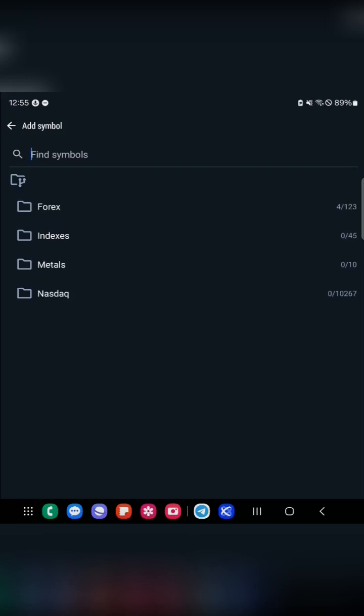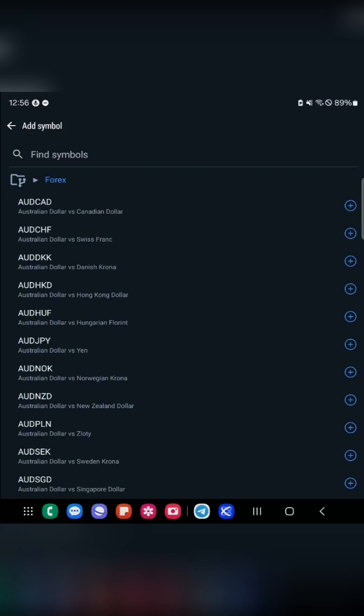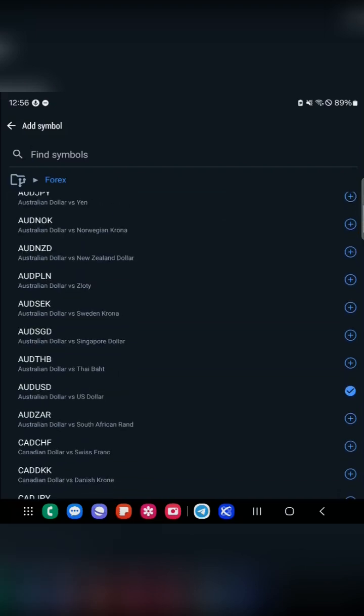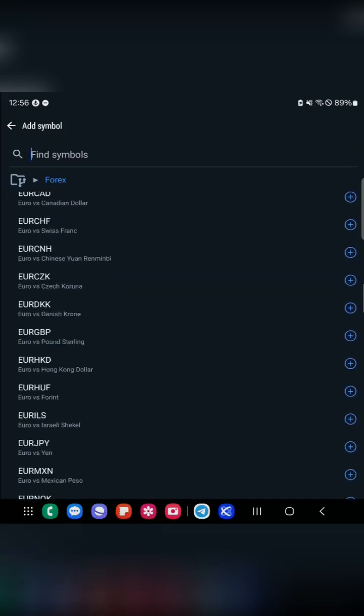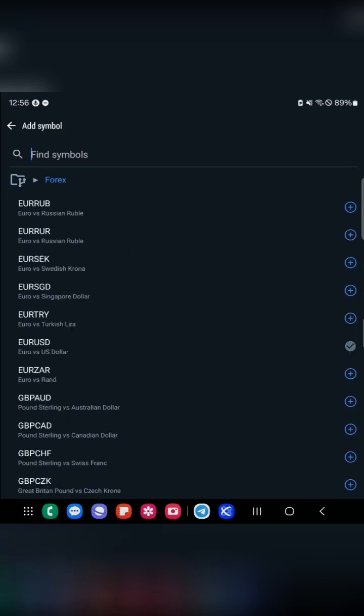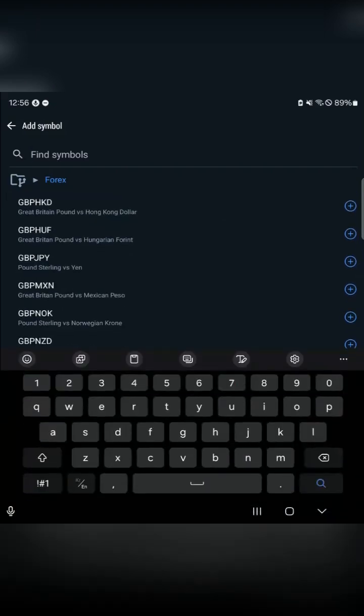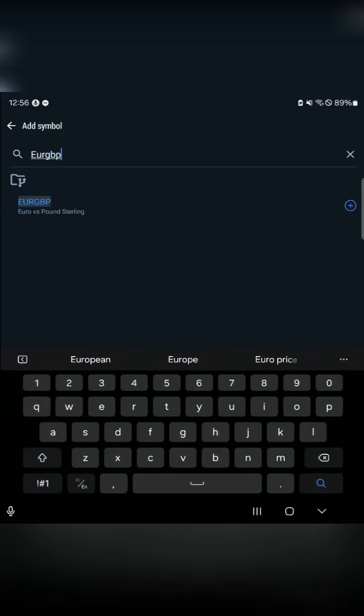Okay, so let me go to Forex. If I go to Forex, I'm going to see different currency pairs, right? What I want to search now is the one I'm looking for. So I'm looking for Europe GBP. I'm going to type Europe GBP. You can see now I have Europe GBP pop up for me. That means Euro versus pound sterling. So I'll click on this cross icon on my right hand, and that is going to be added to my watch list, right?